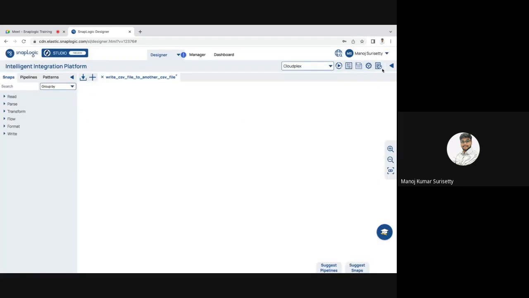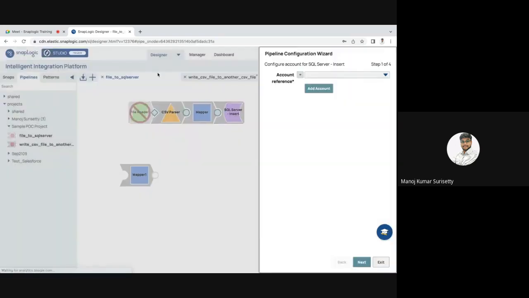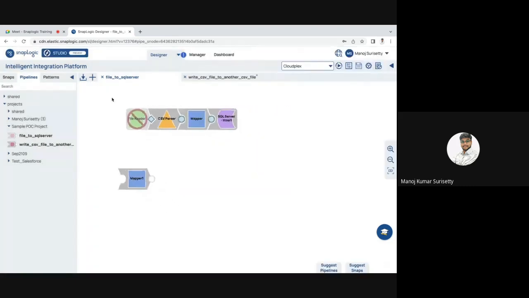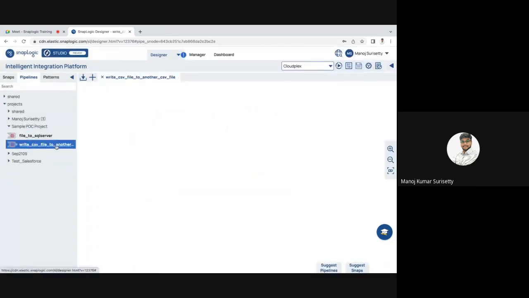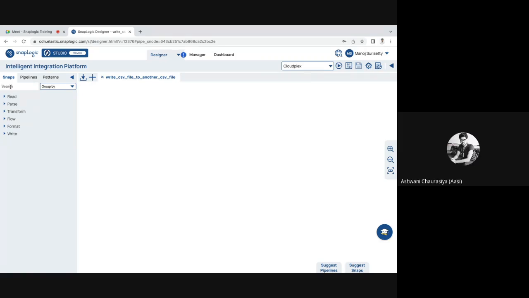So I have created a pipeline in this project space. This is the pipeline that we are doing. As a first step, can someone tell me what will be the source for my use case? File, the file reader. And what will be the destination of my pipeline? The destination will also be a file.